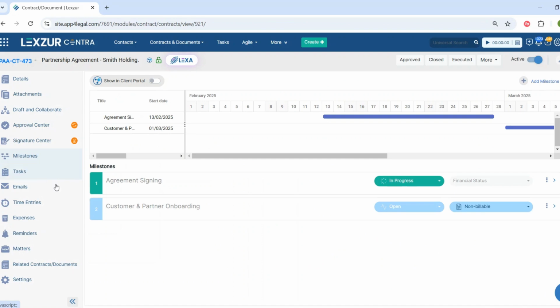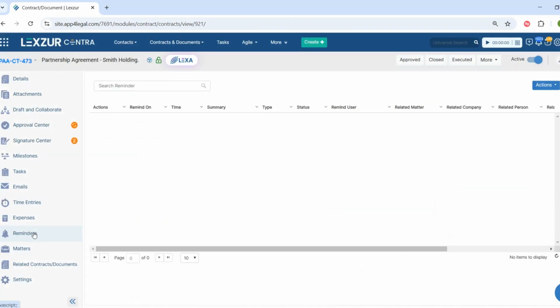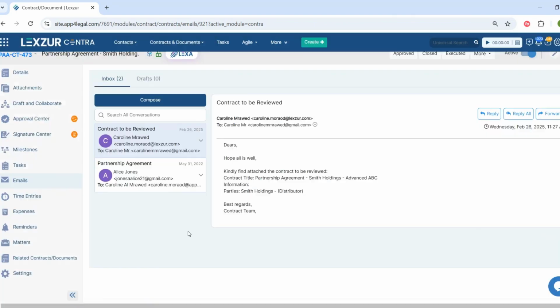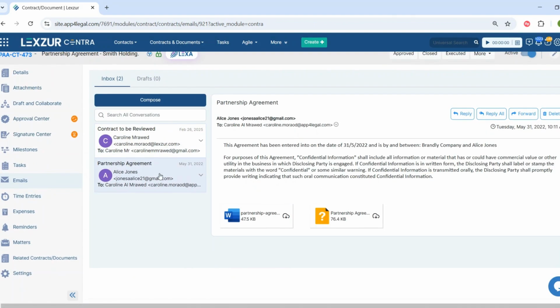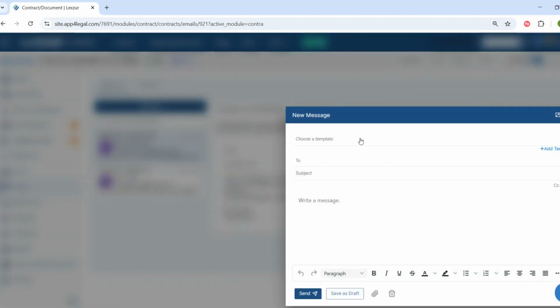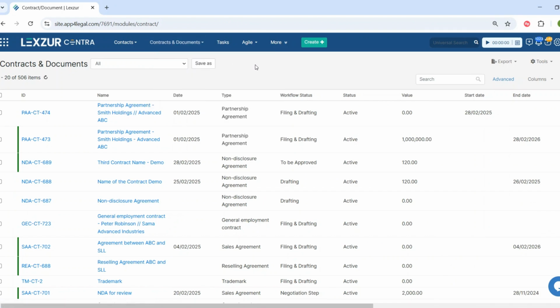Additional contract features include milestones, allowing you to track contract stages and deliverables, and reminders, which allow you to automate alerts for important contract events to ensure nothing is missed. You can also use the Email tab to send emails directly from the system, storing all contract-related communication in one place. All your contracts will be listed in the All Contracts grid, accessible from the main menu.